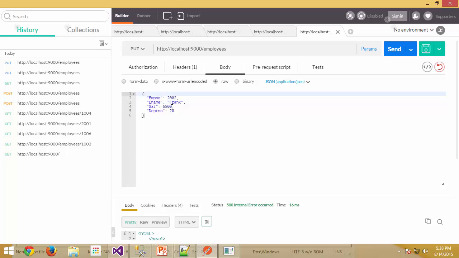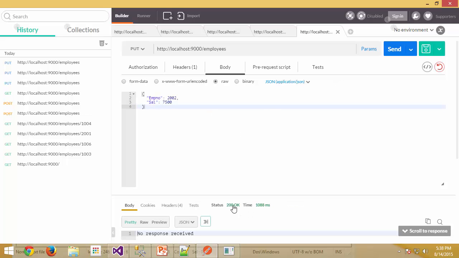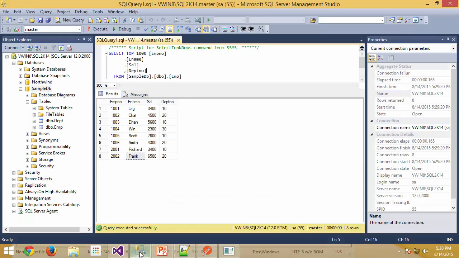I would like to have just only the salary modified but not employee name, and I do not want the department to be modified either. I do not want that. I just need to increase the salary of Frank from 6500 to 7500. So I just click send. It says 200, which means it is successful. Frank earlier was 6500. I execute it, and you can see I got 7500 right away.